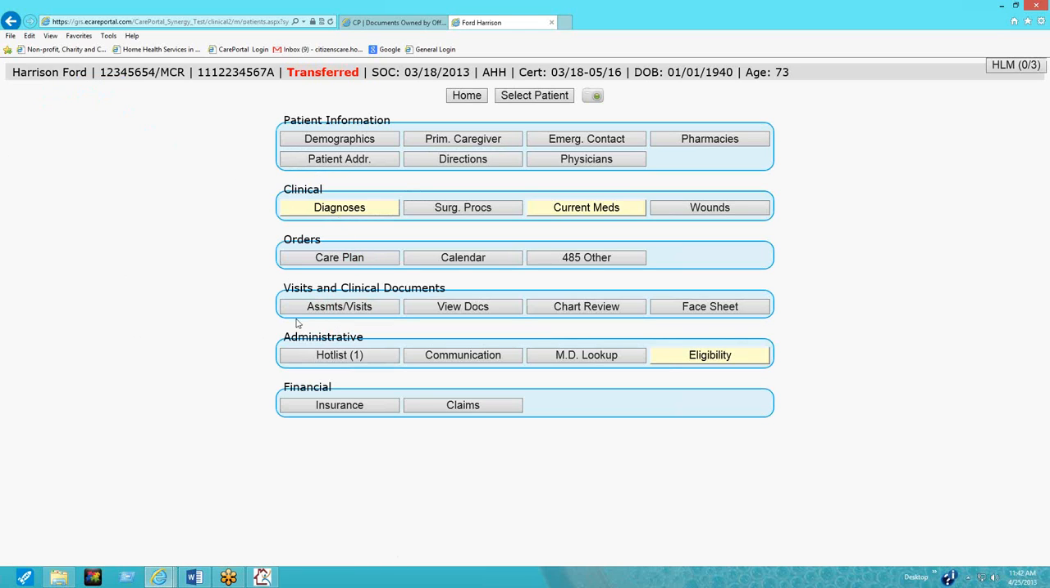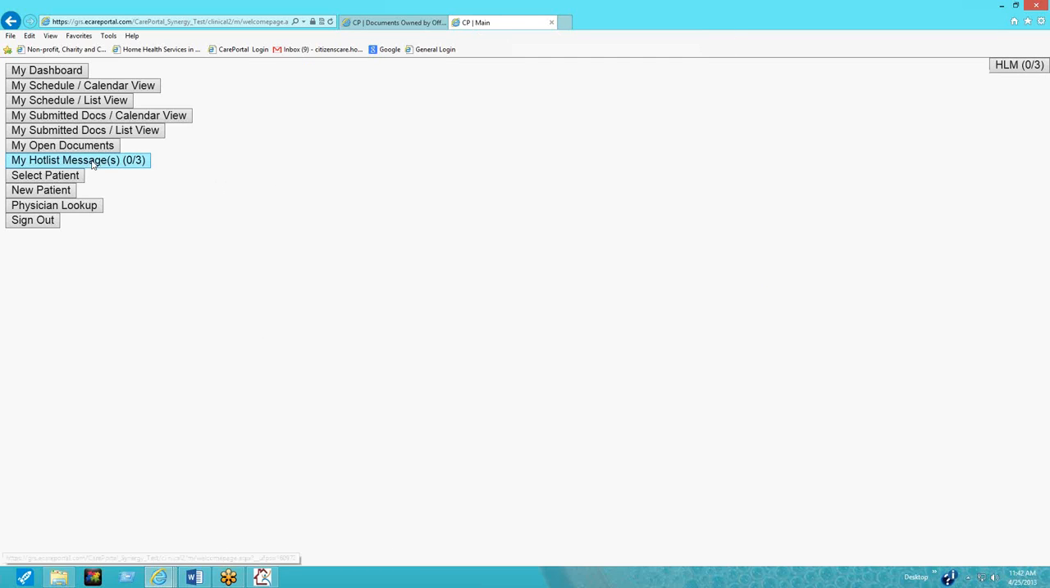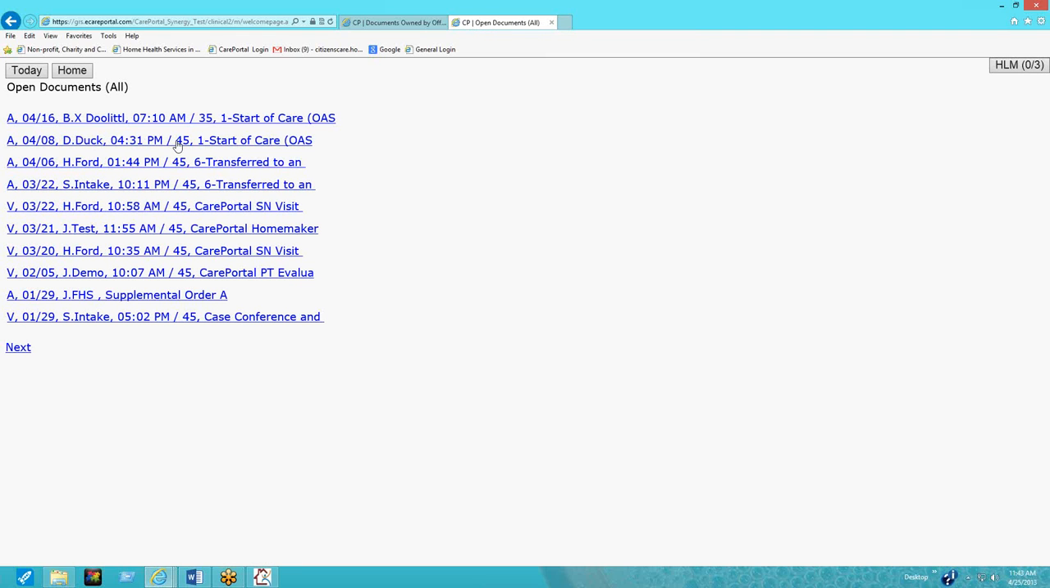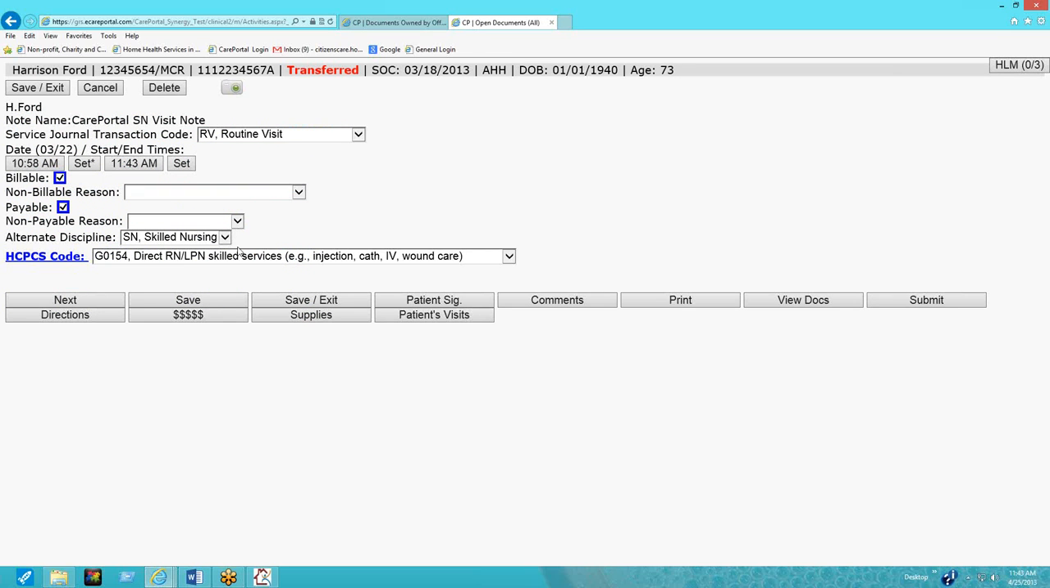So if I'm in assessments and visits here, let me just go home. This is in the sample database, and I'm going to go into my open documents. I'm just going to find a visit that I had started and maybe not turned in yet. So I'm going to go into that. Let's see, SN. Here's an SN visit note for Harrison Ford.